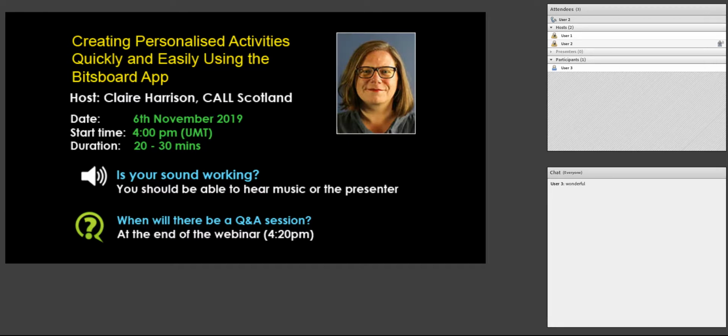Today we're looking at creating personalised activities quickly and easily using the Bitsboard app. The Bitsboard app, I should say. Now Bitsboard's been around for a long time. It's a great little app. You've lots of things you can do with it. And you're just going to show us some of the things you can make for different resources and things like that, Claire, yeah? Yeah. Okay, great.